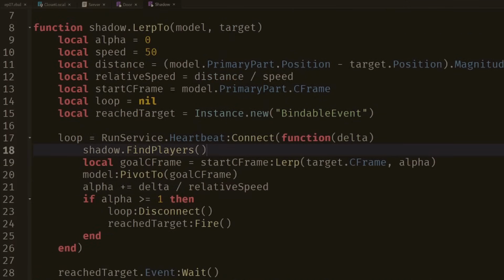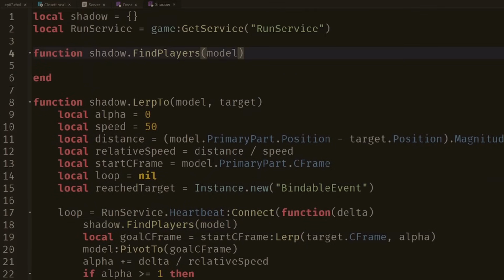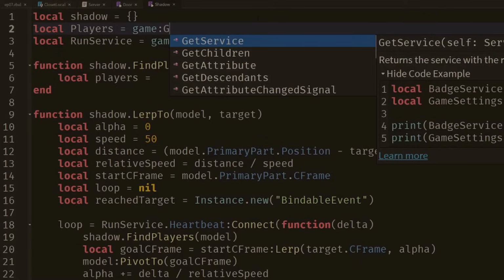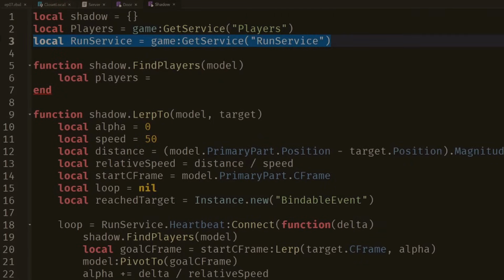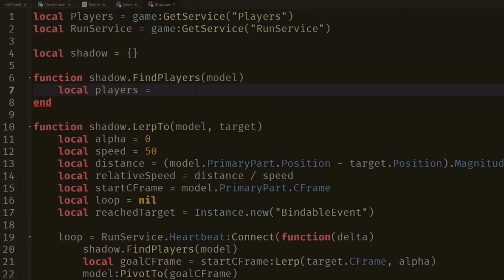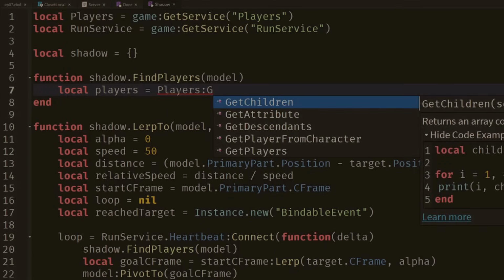Now we only want to find players relative to the position of the model. So let's send the model as a parameter, and we'll make sure we include it here in the function. And then all we're going to need to do is first off, get all the players. So local players equals, and we're going to use the players service. So we'll create a variable for that. Local players equals game get service players. I'm just going to move these services lines up to the very top of the script. I just like to do that for organization. But back to line 7, local players equals players get players.